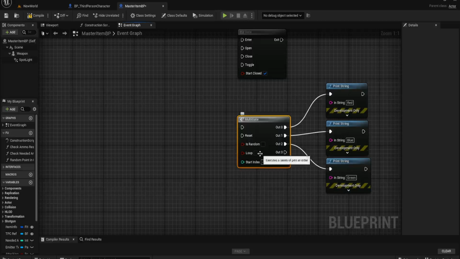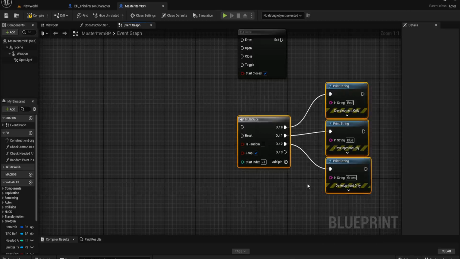If we click on loop, it will loop back around. So it's going to go 0, 1, 2, 3, and then we're going to go 0, 1, 2, 3, 0, 1, 2, 3. If there's no loop, it won't go past that output. So it's just going to go 0, 1, 2, and 3, and then that's it. So looping is great for the continuation of the multigate, for it to keep firing and actioning what's happening.